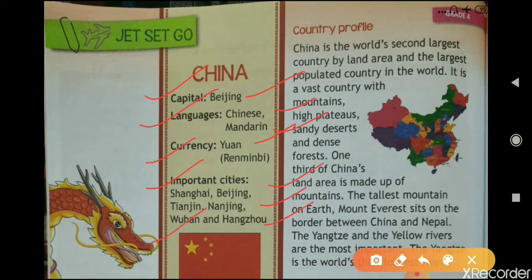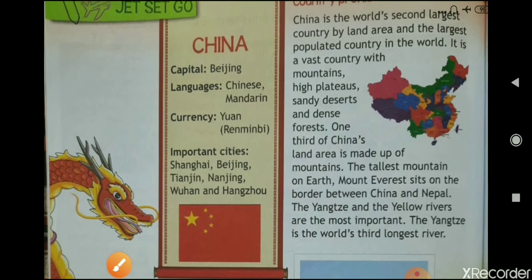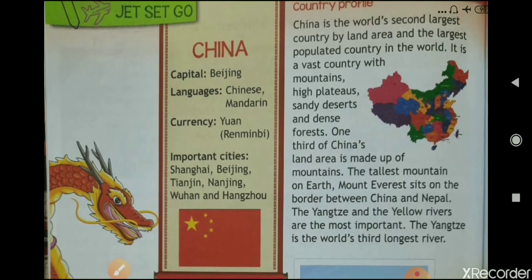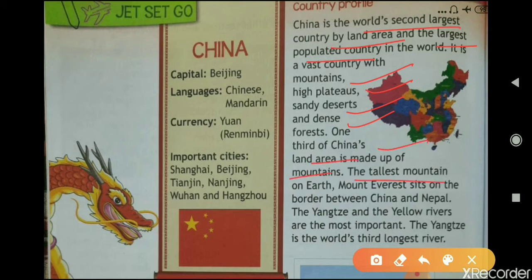Okay. Now, country profile. China is the world's second largest country by land area and the largest populated country in the world. Means by area, it is second largest country and the largest populated country in the world. It is a vast country with mountains, plateaus, sandy desert, and dense forest. One third of China's land is made up of mountains. The tallest mountain on earth, Mount Everest, sits on the border between China and Nepal.